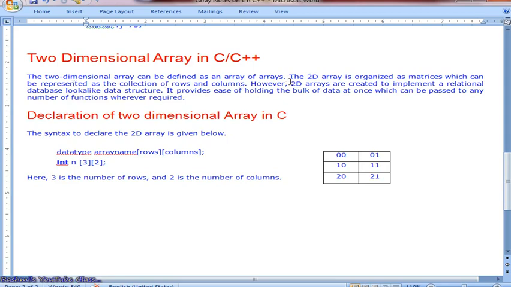It is written here. However, 2D arrays are created to implement a relational database-like data structure. See, one diagram is given here. It provides easy access, holding a bulk of data at once, which can be passed to any number of functions where required. It means the data we kept here can be used wherever necessary, even randomly.